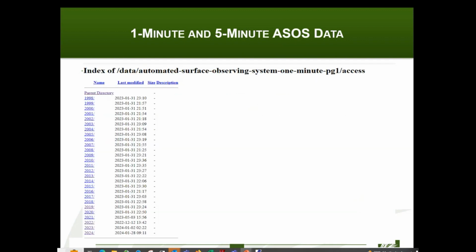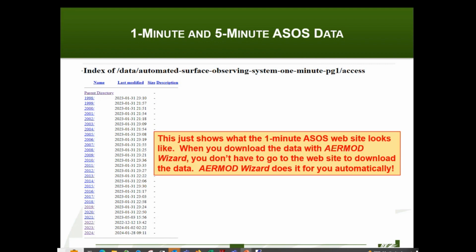This is just an example of what the 1-minute page looks like. So the data are organized by year first, and then I believe by station. And in this case, this is just an example of what the site looks like. When you're actually using AERMOD Wizard to download the data, you don't have to go to the website. AERMOD Wizard is going to go and get that data for you automatically. But I just want to kind of give you an idea of what that looks like if you should have to go to it outside of AERMOD Wizard.